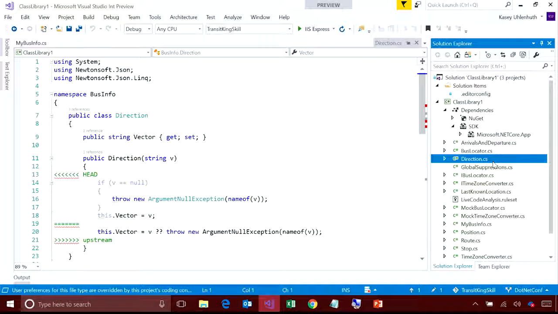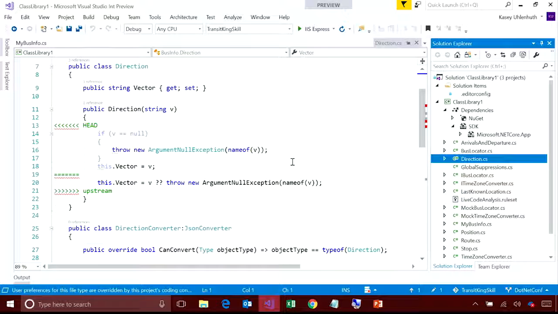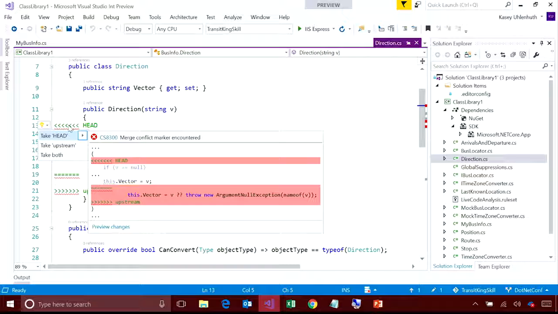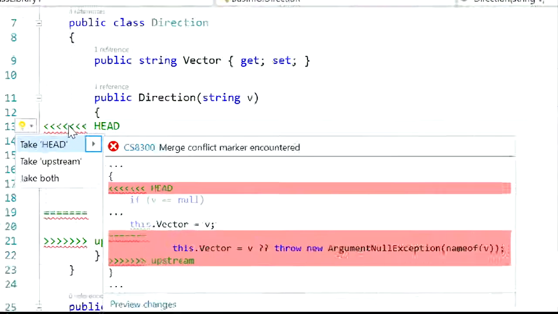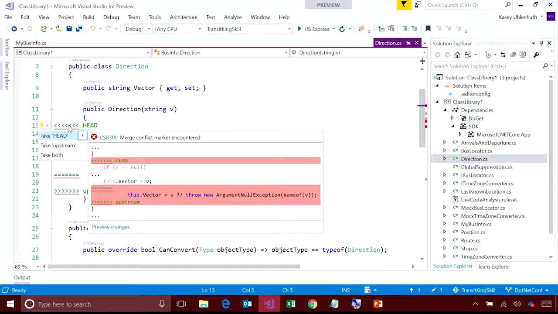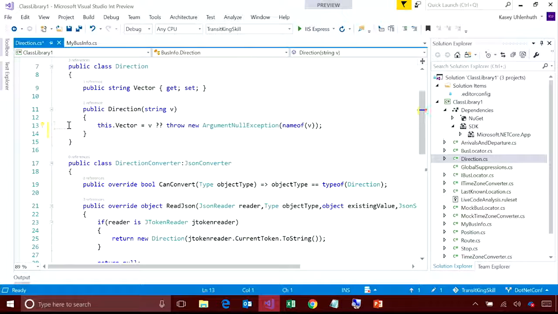So if you're ever bringing in files, like pulling or pushing files, everyone on your team should be in sync immediately. If I actually look inside this direction file, you'll notice I have an error because I have some merge conflict markers in here. And if I actually investigate this, as I was saying, we've added tons of new refactorings and code fixes inside each release of VS and each update. This one is actually saying that we're going to resolve this merge conflict for you. So I can take the head, the upstream, or both changes, and then commit them, and it'll clean it all up for me.